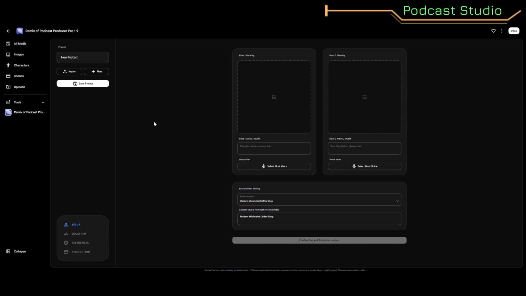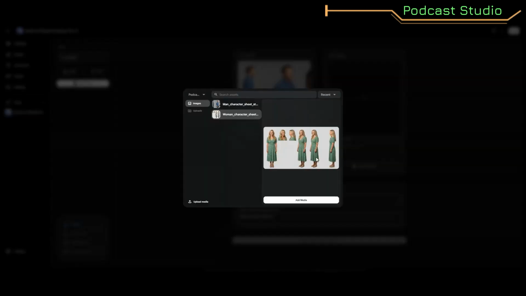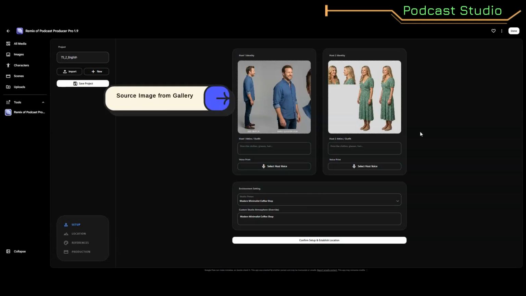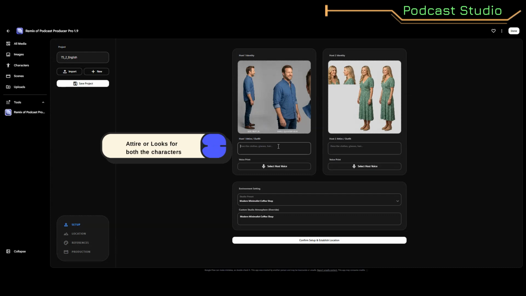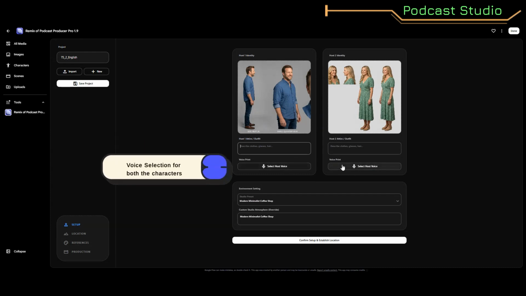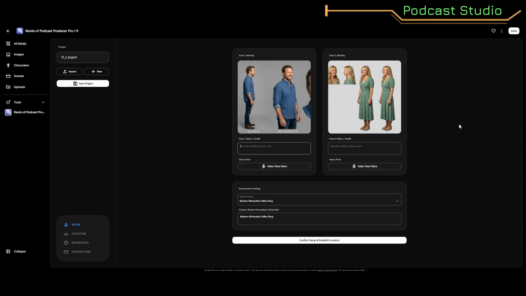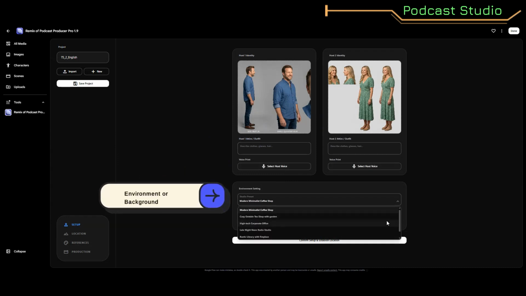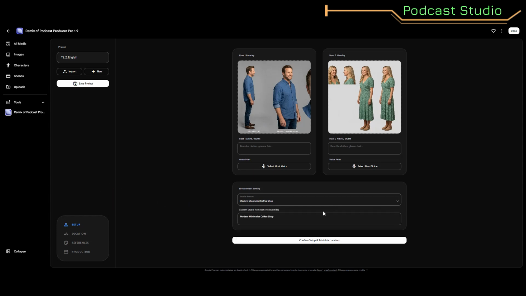Okay, let's continue. First, just give a name for this project. Then I'll choose two characters, this one, and a woman here. If you want to change the attire, you can specify what outfit is required for both hosts. You can select a voice, but I'll leave it to the tool's default model. There are some predefined atmosphere settings you can use, or you can write your own, to generate the background. So I'll just put high-tech corporate office, confirm it, and establish the location.